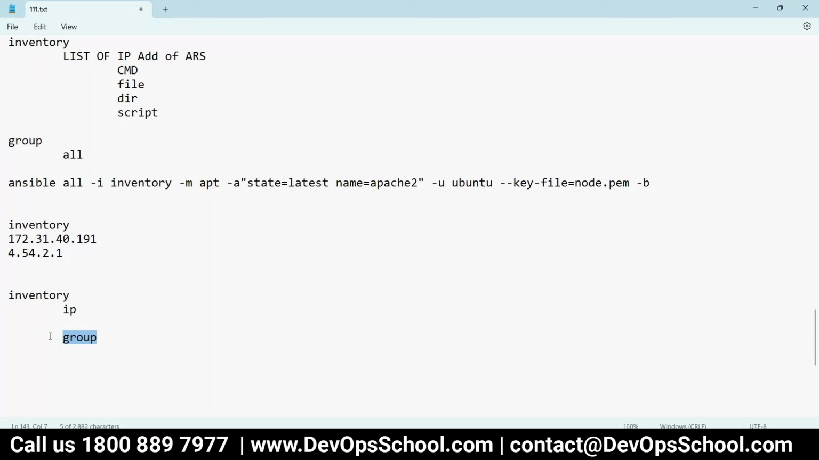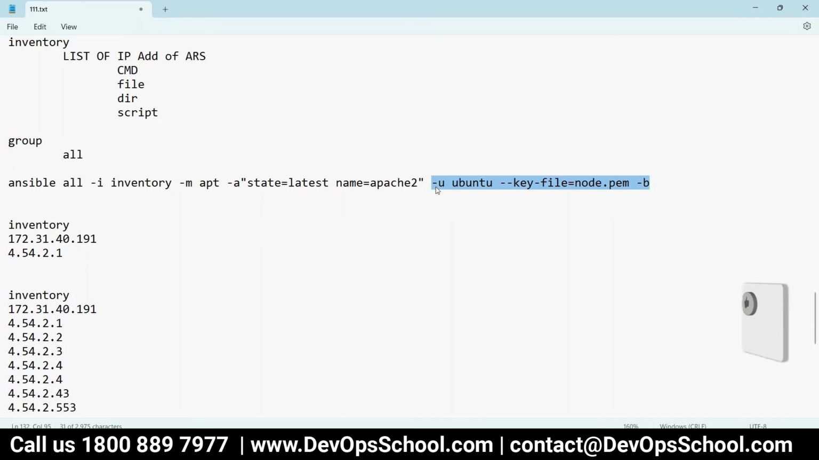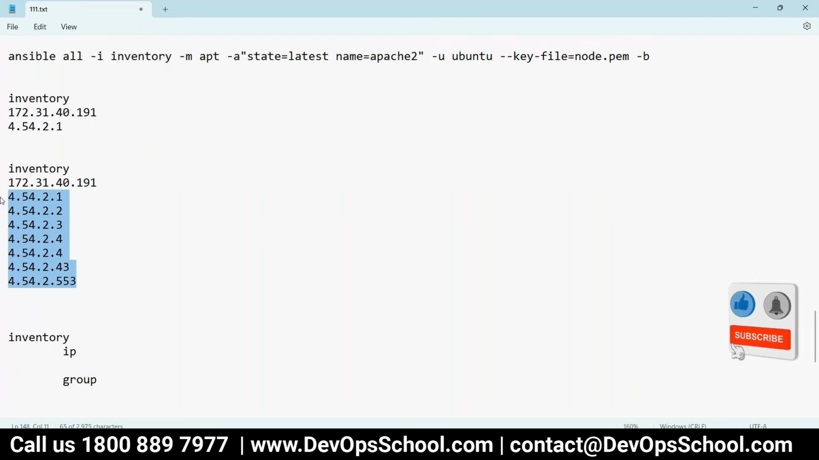So what is a group? Let me explain in a simple way. Okay. What happens? In the inventory, you will have hundreds of servers. But simply, understand this way. You don't want to install Apache as per this code in all these machines. Why? Because Apache you need only in these three machines. These three machines you need as web servers, app servers, and these two machines you need as database servers.